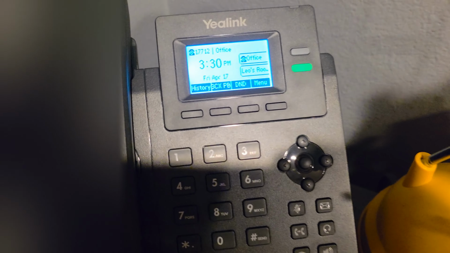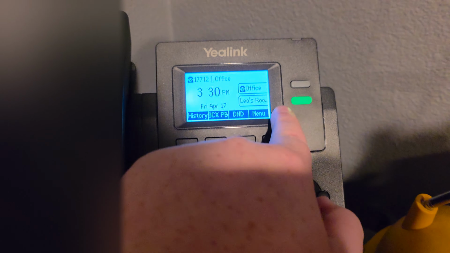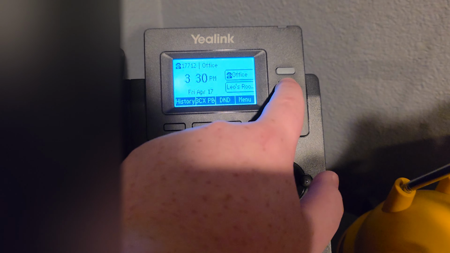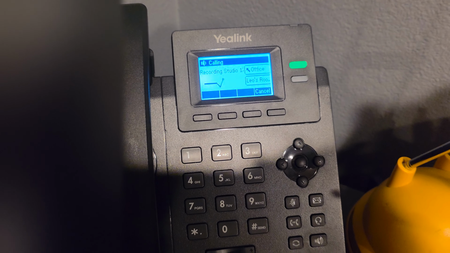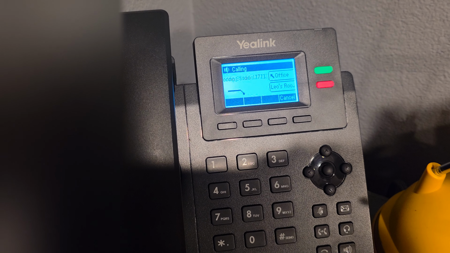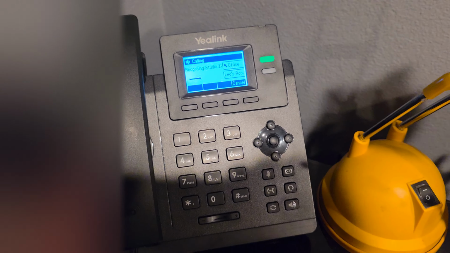Clear the missed call. And we can also use the BLF keys to call for a shortcut. So here we go, I'll call Leo's room, that's my room. And my room rings. There we go, it works just fine.